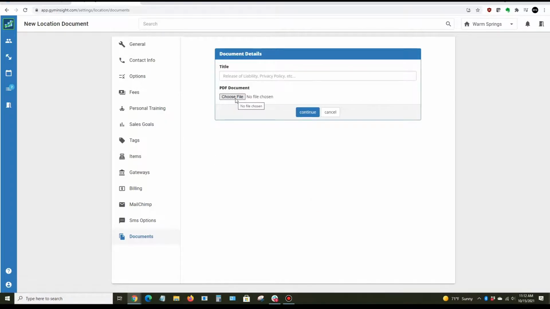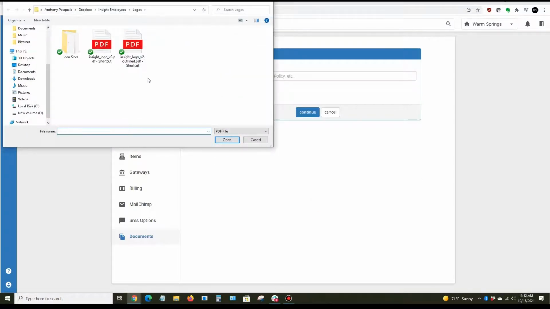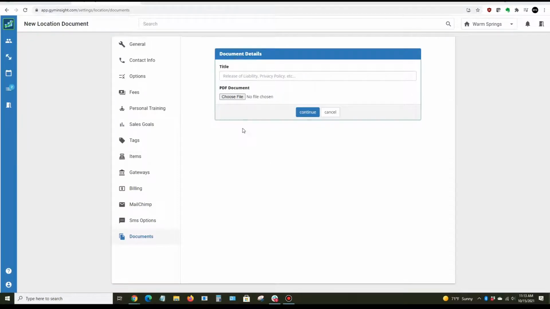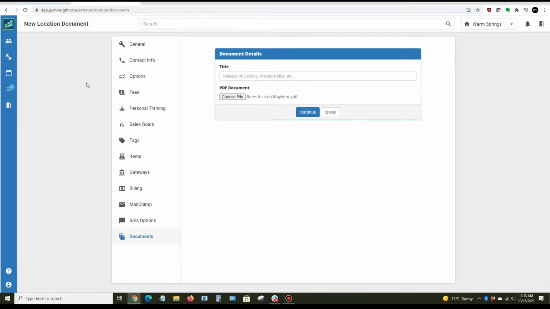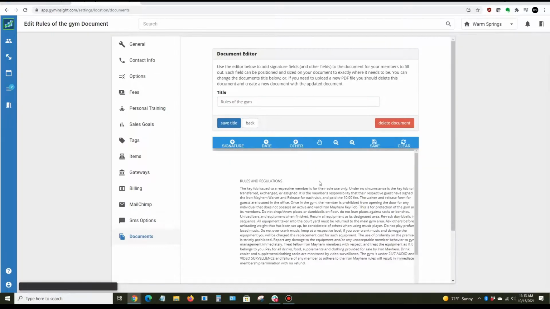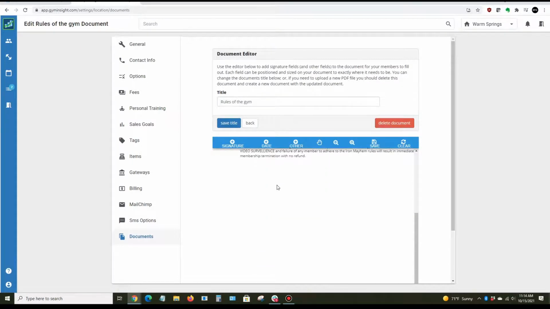choose a file. Let's see if I have one on file. I'm going to choose a file again, and I'm just going to pick one out at random. I'm going to be using your gym's rules and regulations. So I'm just going to type in here, rules of the gym, and click continue. Once it's loaded up, we can see this document is just a simple document where there's going to be a signature at the bottom. So all I have to do is click signature right here.